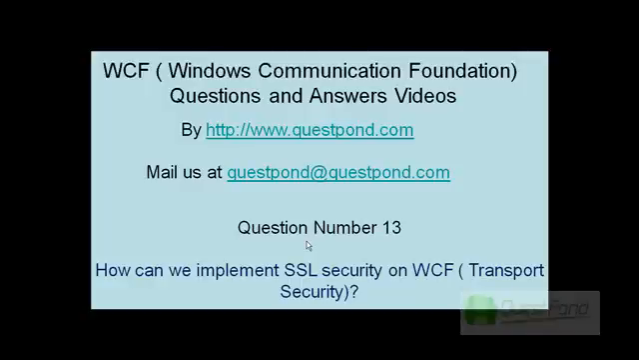SSL is one of the very common ways of implementing infrastructure security on a website. Now what we'll do in this session is try to understand how we can leverage this infrastructure security, that is SSL security, on WCF services.